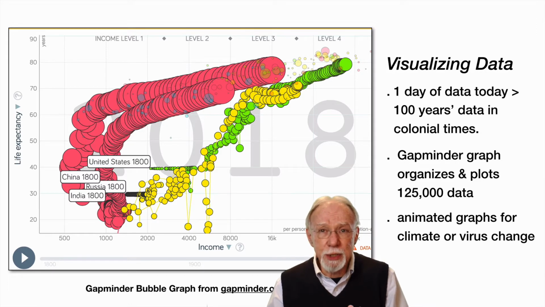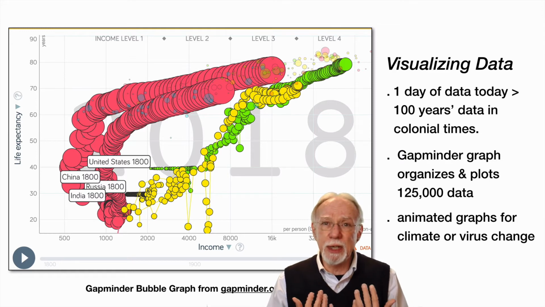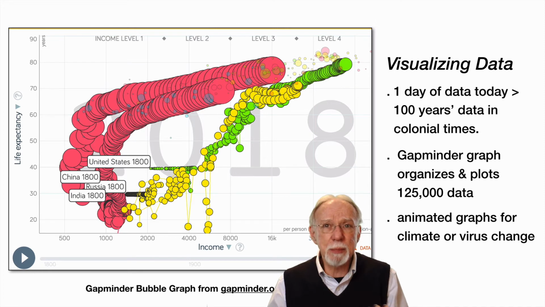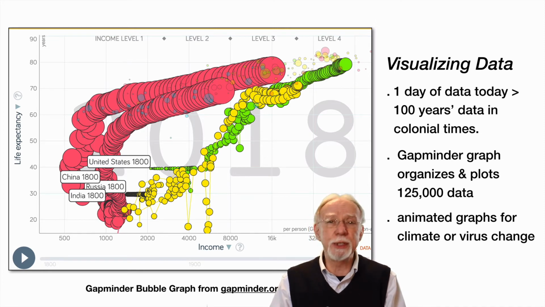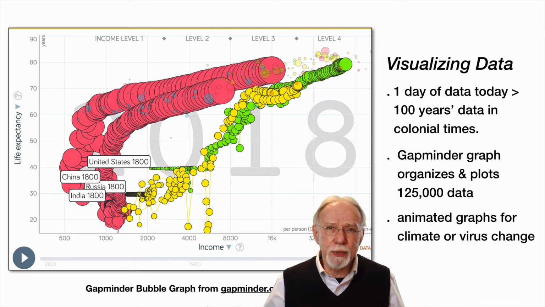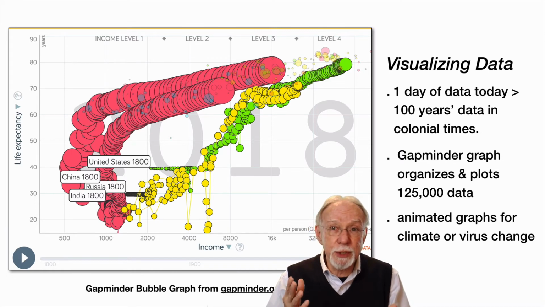So for kids to learn, Gapminder is one of the best ways to learn how to visualize data. They won't be seeing massive spreadsheets of numbers. They'll be seeing visual graphs of various kinds, and they need to be able to interpret those. Elementary school is a great place to do it. In one day, we collect more data now than maybe in 100 years from colonial times. So this Gapminder graph actually is composed of over 100,000 data points that are actually analyzed and aggregated and displayed in seconds to create this graph.